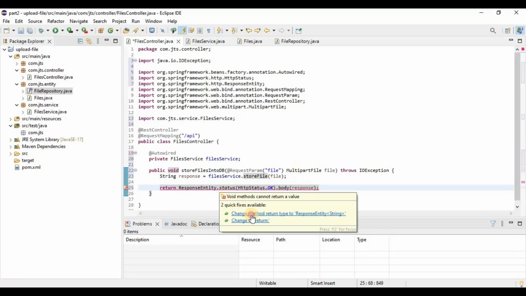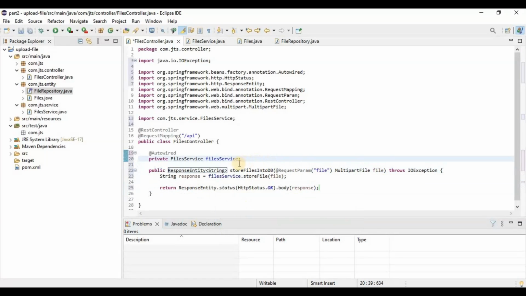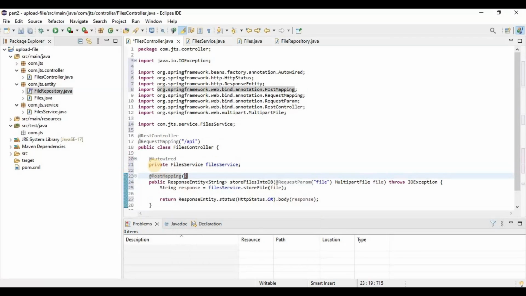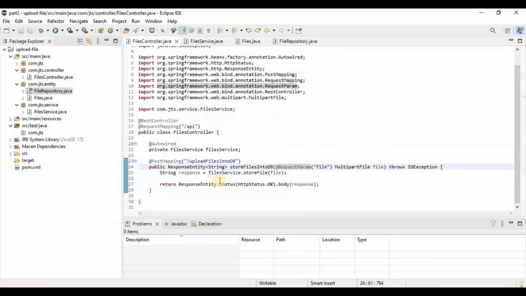And we need to change the return type to response of string. It will be a post mapping. Okay, and here also we need to pass the path. Okay, so this is done for uploading data into the database.